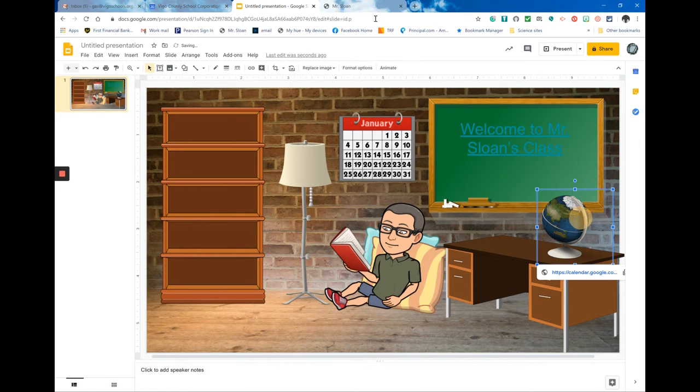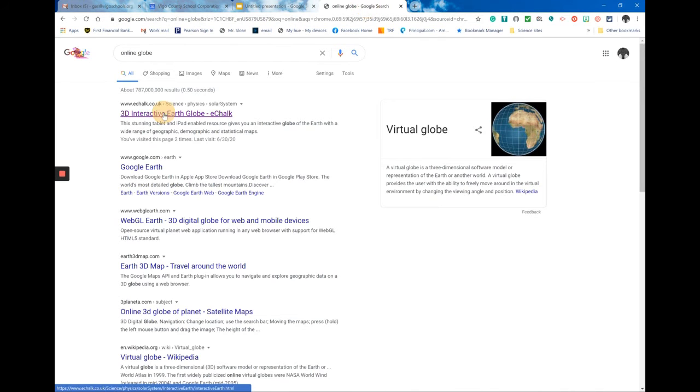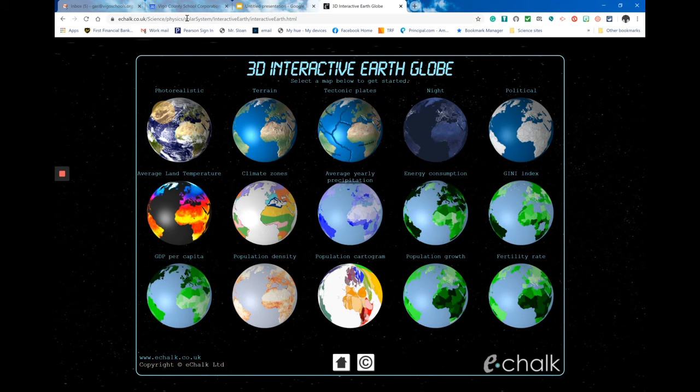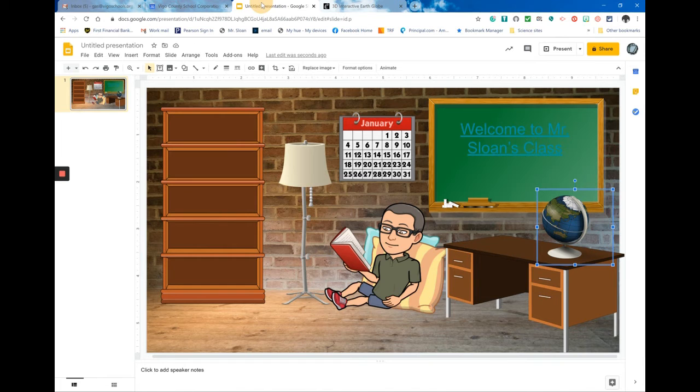Now I'm going to navigate to an online globe. Here's a great 3D interactive Earth globe. We can go to the address bar, copy the address, go back in, select our globe, and choose the link again. Let's delete that one. Paste. And now our globe becomes a link to an interactive globe out on the web.